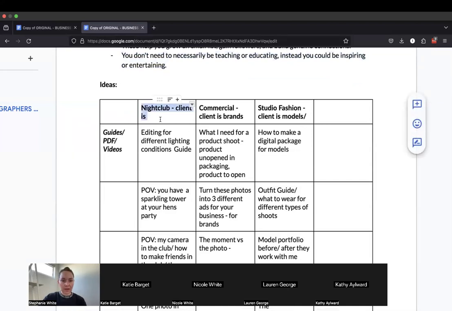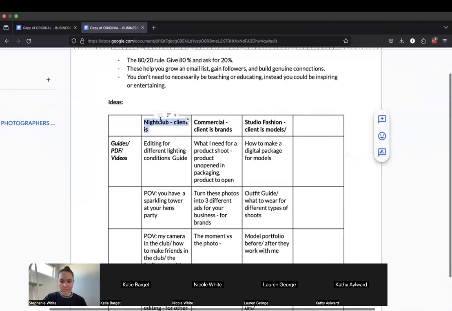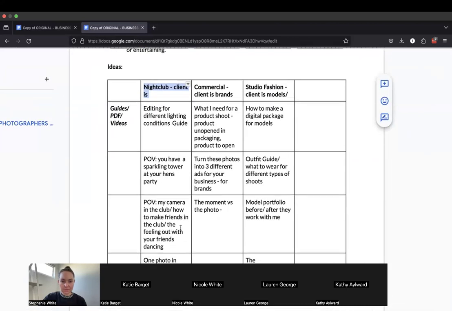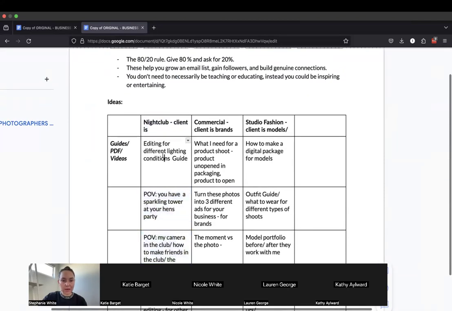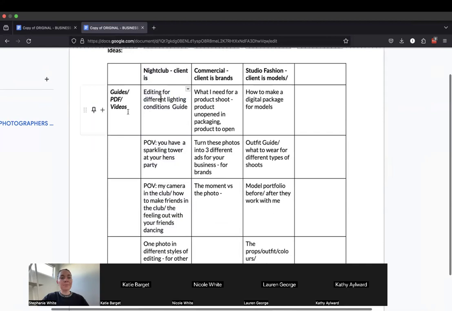someone's written their notes in here. Okay, don't know who did that, but we're going to use you as an example. So nightclub client, for example, editing for different lighting conditions, like guides, PDFs, that kind of thing. Commercial brands, fashion studio clients. Thanks for the examples. We've got PDF guides, videos, so anything that you could do.